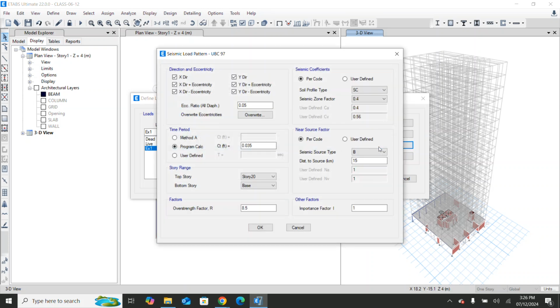Modify the lateral load. When you go to modify lateral load, this is the positive X direction we have given, right? So we'll turn off all these things. The positive X directions we have done. Then you can see here the CT, program calculated. So I'm going to give here 0.02. Then the overstrength factor, this factor is 8.5 now. We are going to give 4.5.